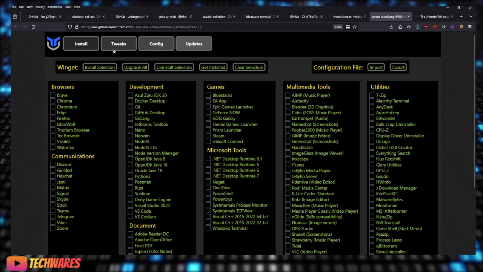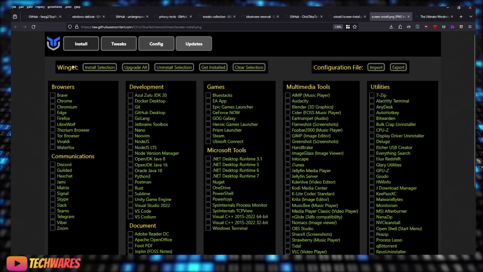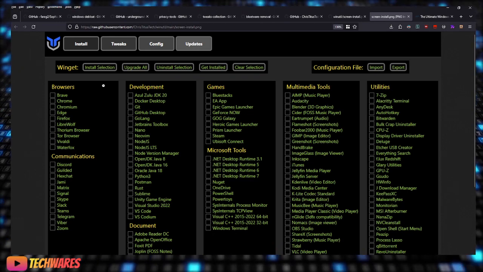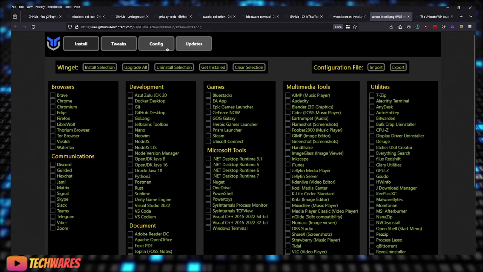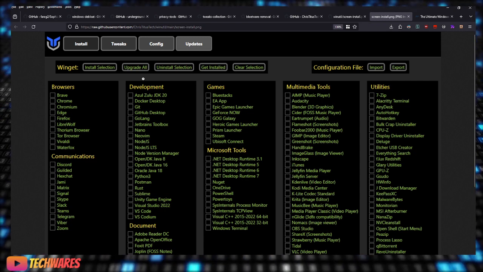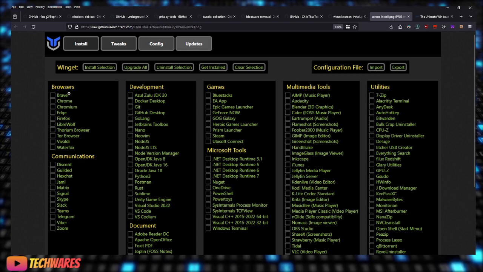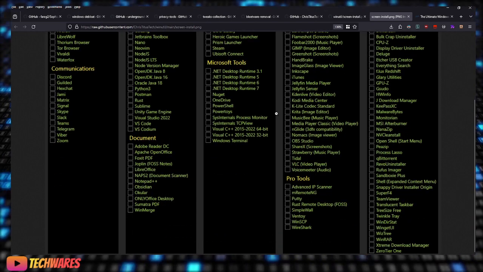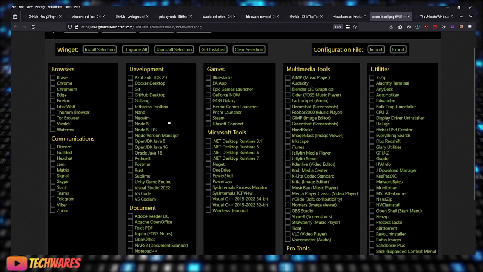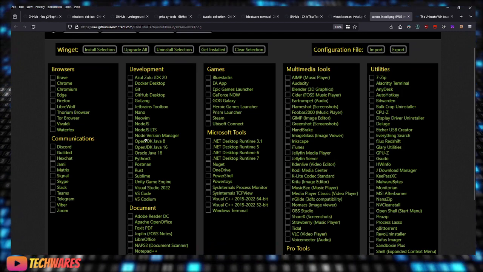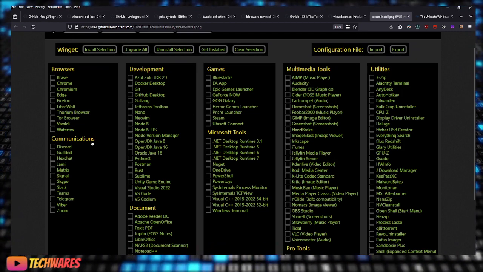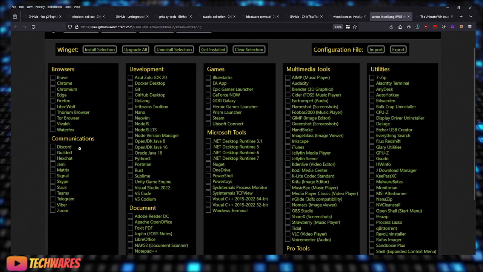So over here it says install. This is the install section. As you can see, four tabs over here: install, then you have tweaks, config, and then updates. You can install all these different tools and browsers and utilities with it, multimedia tools, communications.